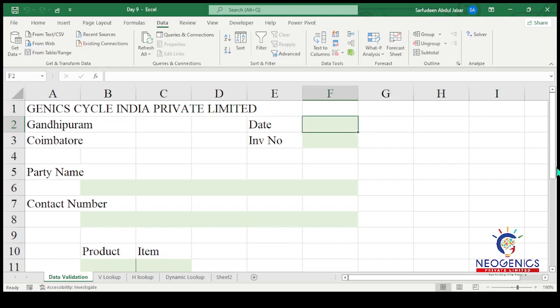You can put 03/03/2022. It accepts the current date, even the previous date or the future date. It accepts every date. But in this field, it should only accept the current date.